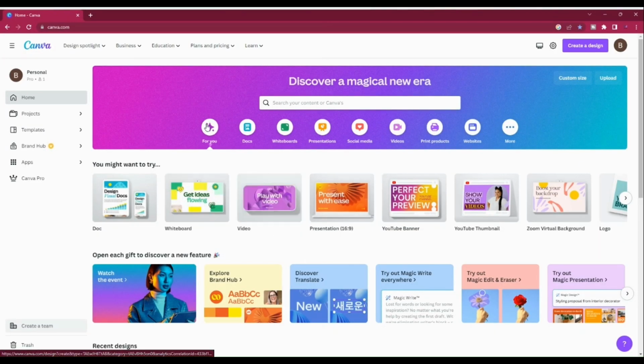So here we are on the Canva website. You can go directly to this website by typing canva.com, or you can click the link in the description and that will take you directly to this website. I'm currently using the pro version, but I believe this would also work if you're using the free version.